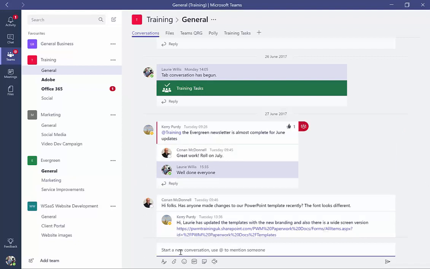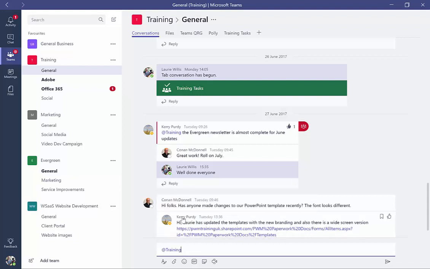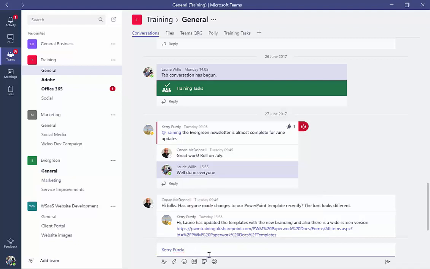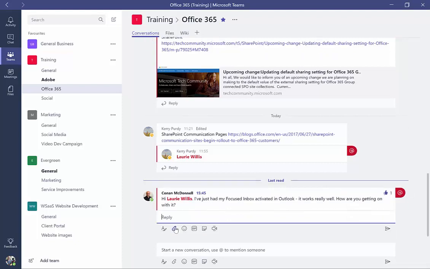What I can choose to do here is to @mention either individual people or everybody within the team as a way of directing the conversation and notifications to them. So I could @mention here training, as that is the group name, or I can just choose to @mention an individual, such as Kerry here. Here we can see the message from Conan that I was @mentioned in. Here I might choose to like this, and again I could do a quick reply.